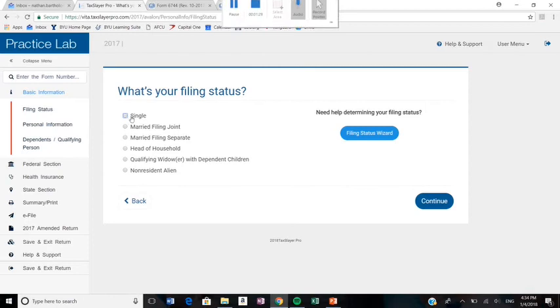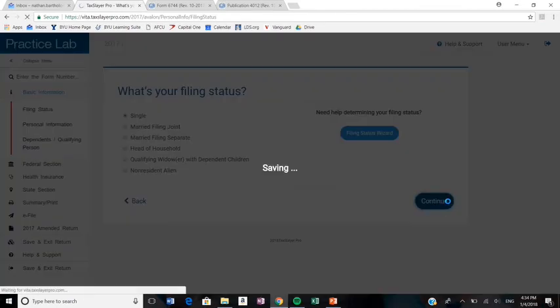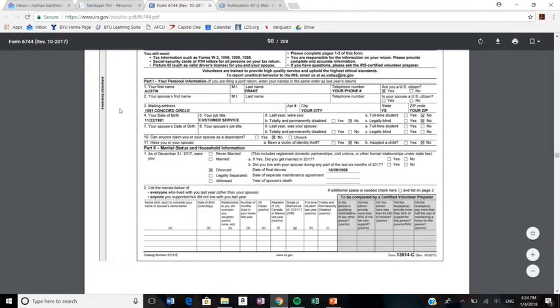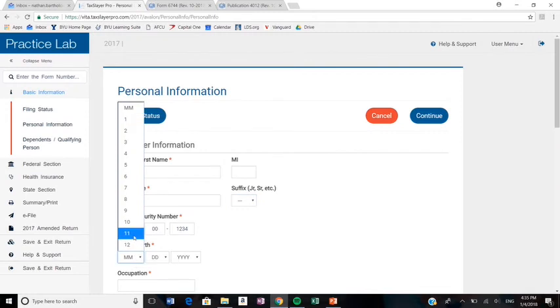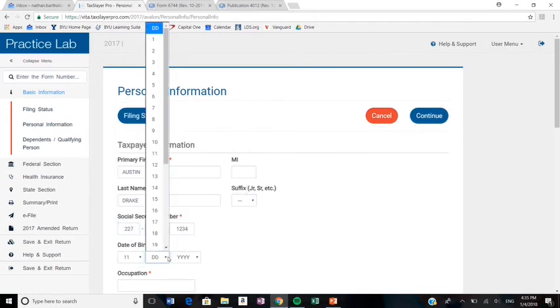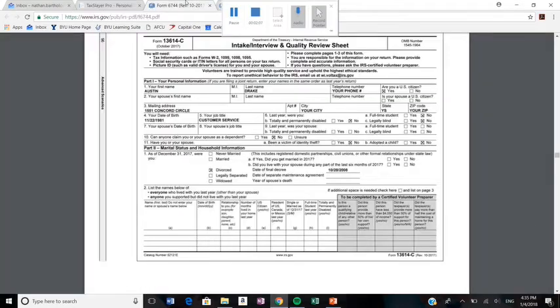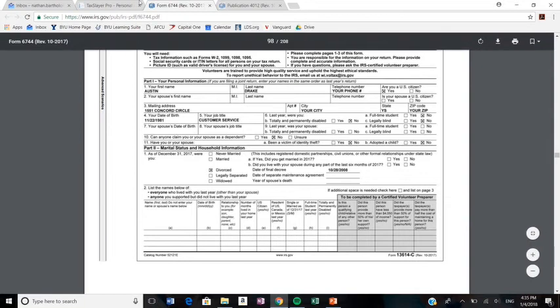Austin, it looks like he's not married, so we're going to go ahead and put single. And let's start filling out his name. I like to use caps lock, just personal preference. You don't have to do that. Now let's go ahead and find his birthday. It'll be right here on the intake form. Date of birth, 11/22/1981. All right, now let's go ahead and find his occupation. Customer service, job title right there.